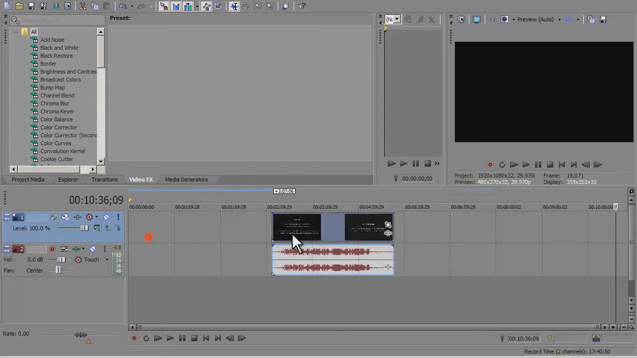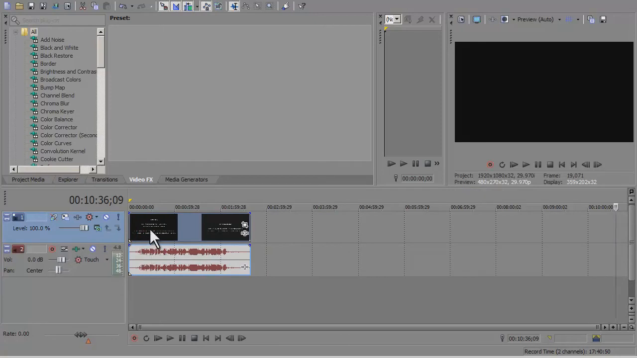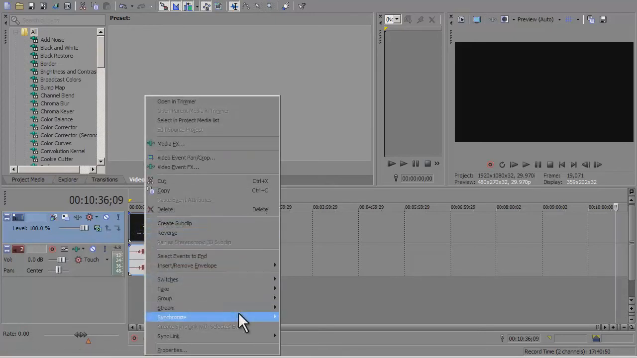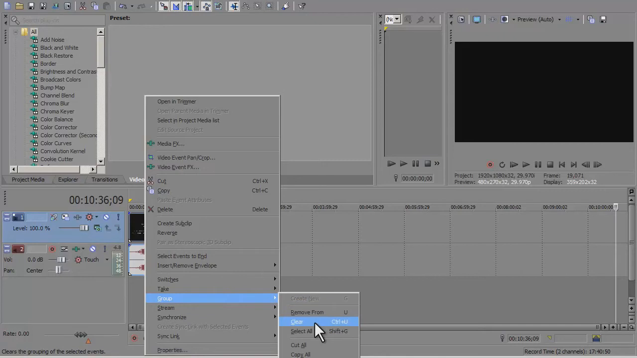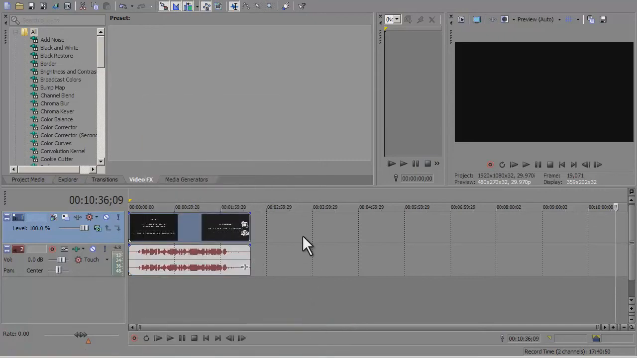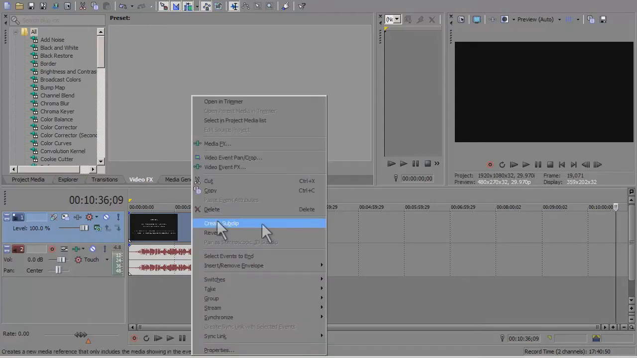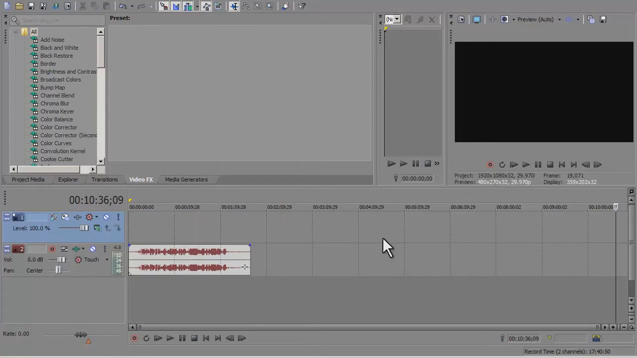Alright, so we drag that to the left, and now you want to separate the video on the top from the audio and delete either one. So I'm just going to show you how to delete the video. First, right click the video, go down to Groups, and then go to Clear, or you can press Control U. Then right click it again, and just go ahead and delete it with your mouse or your keyboard. And that's pretty much it, actually.